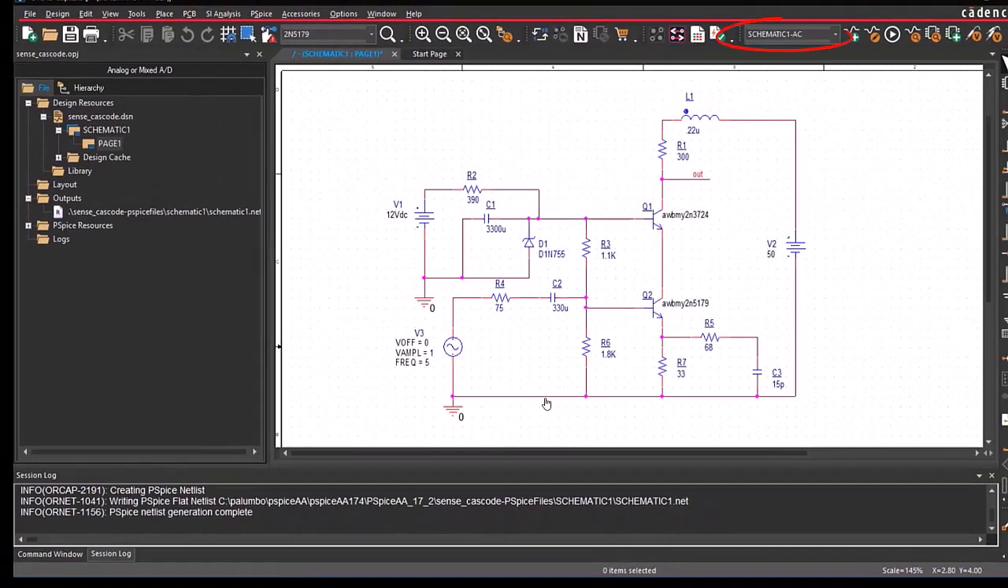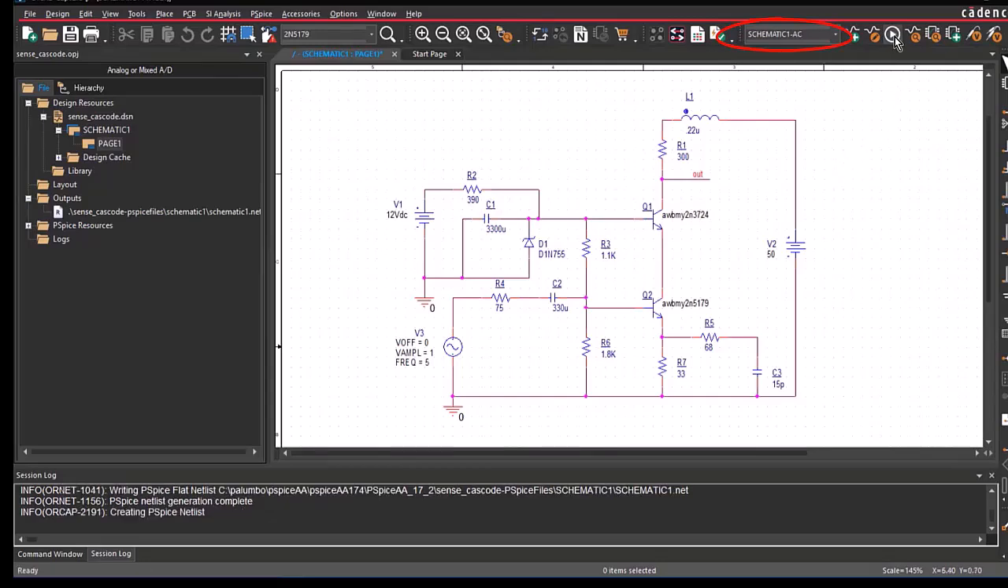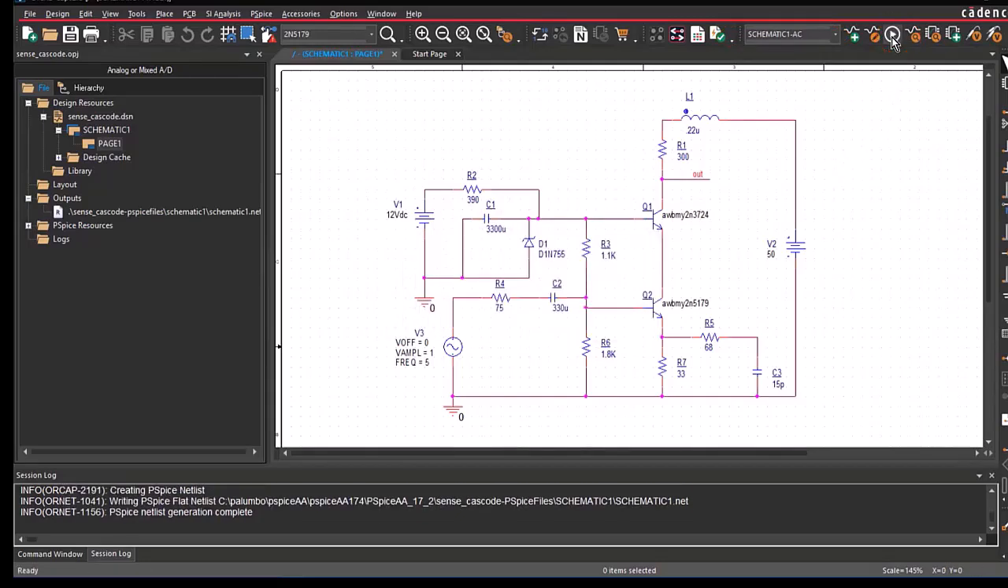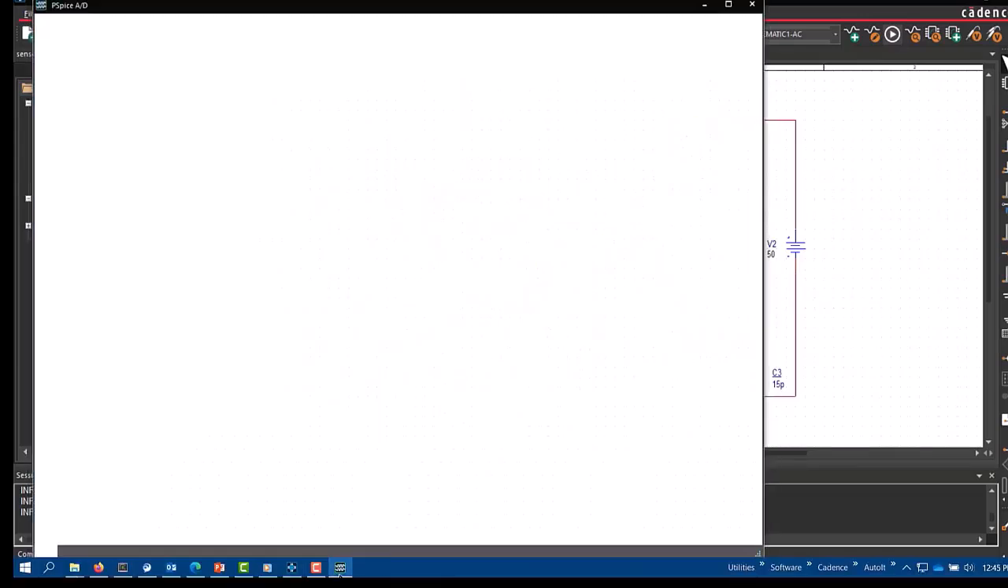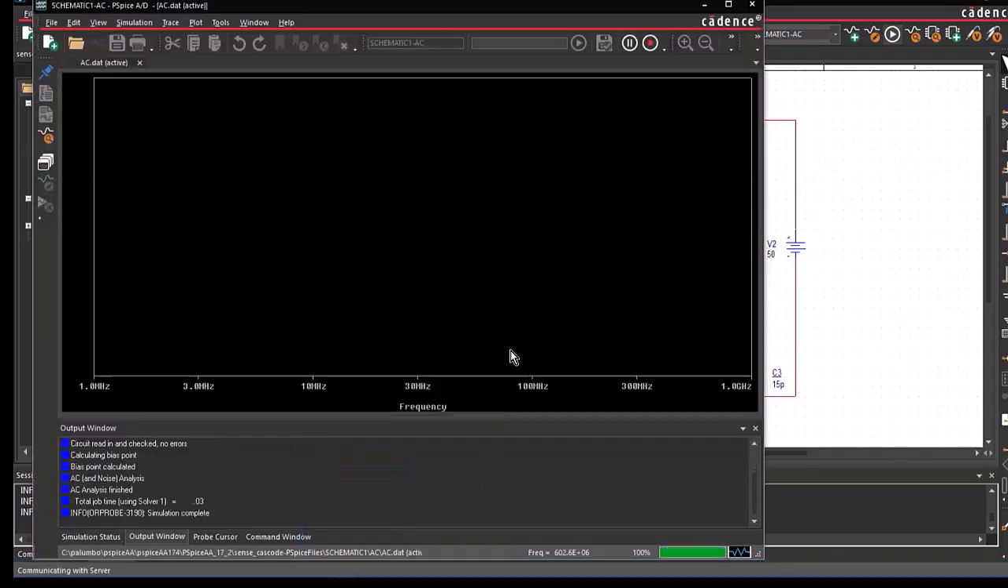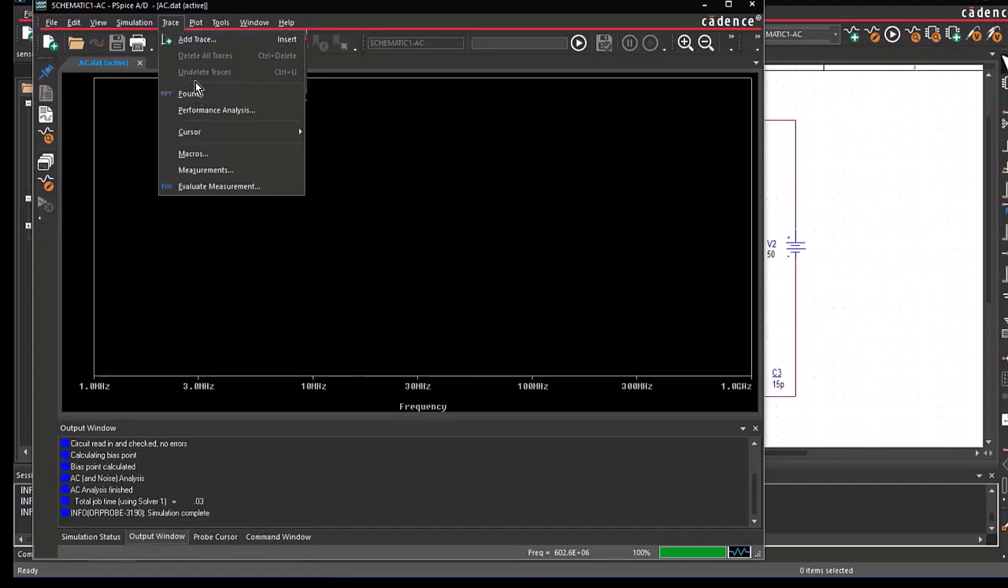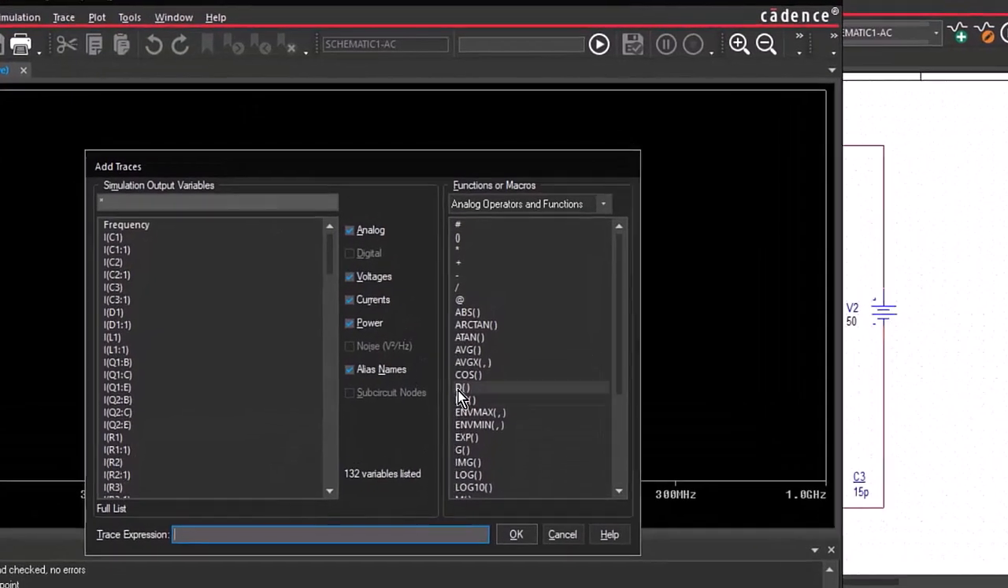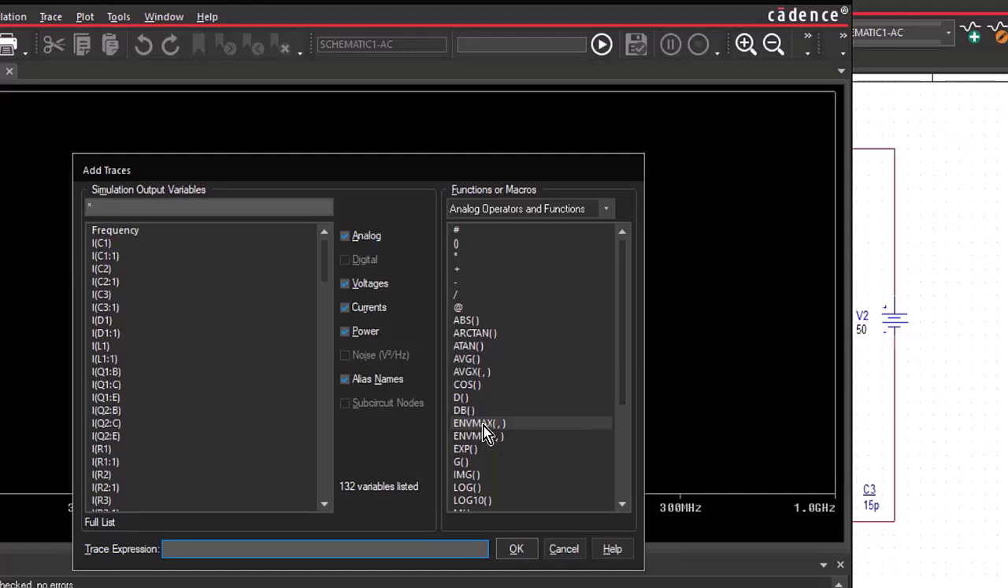Our AC simulation profile is already selected, so we'll run our simulation by selecting the Run PSpice icon from the icon bar. After the simulation completes, the probe window is displayed. We'll add a trace to the probe window by selecting Trace, Add from the probe window, and we'd like to trace the voltage at our output in decibels.